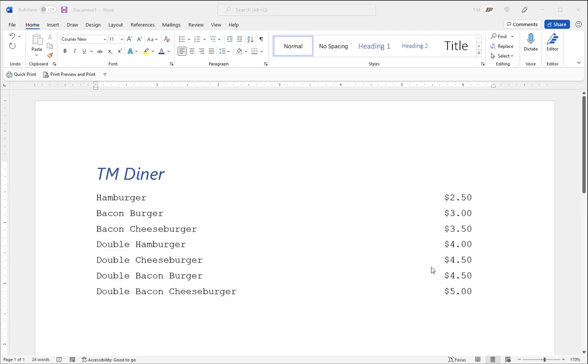So you want to learn how to use tabs inside of Microsoft Word. And this is not a question, this is actually a statement. This is something that you absolutely want to learn, and I'm going to show you why.